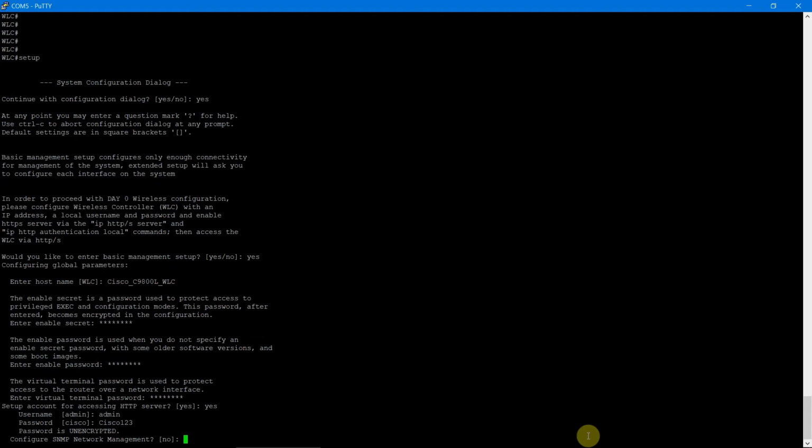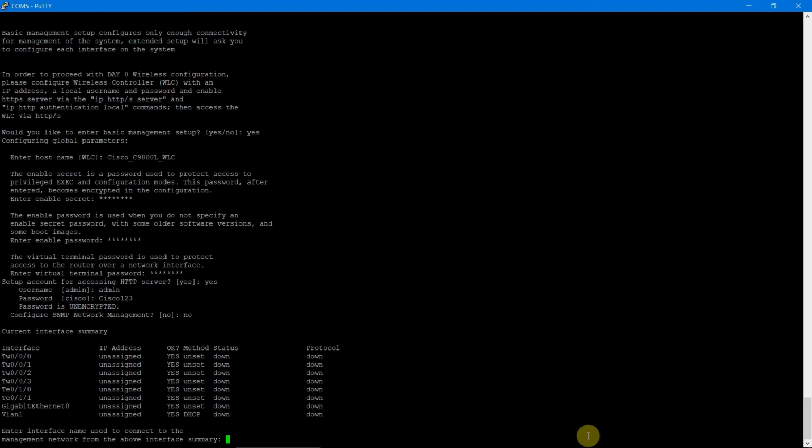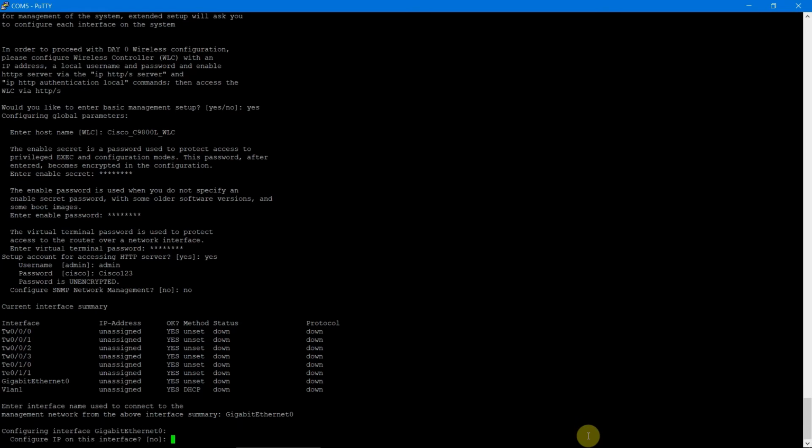In our configuration today, we will not be using the SNMP management, so we will hit no. And then we're brought to the interface summary. This compact series controller does have 4 2 gigabit multi-gigabit interfaces and 2 up to 10 gigabit interfaces as well, plus the service port, which is gigabit Ethernet 0 for management. So the question we have in front of us is what interface we need to use for our management network, and for this we will use our gigabit Ethernet 0 interface, and we will configure a static IP address on this interface.